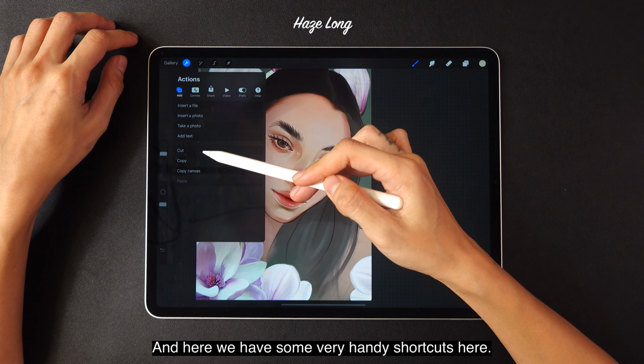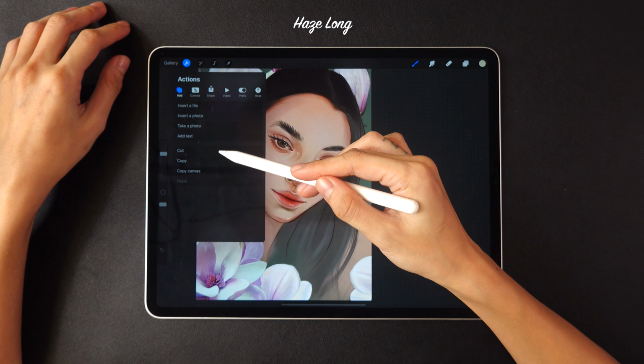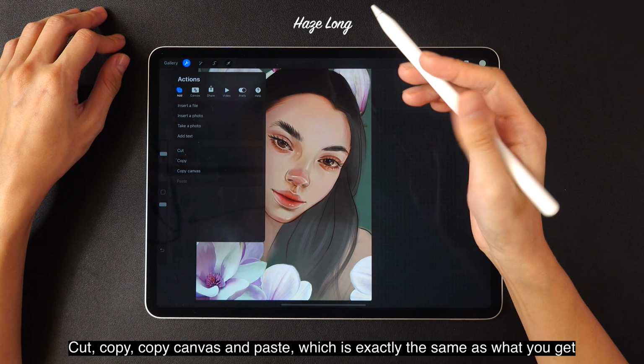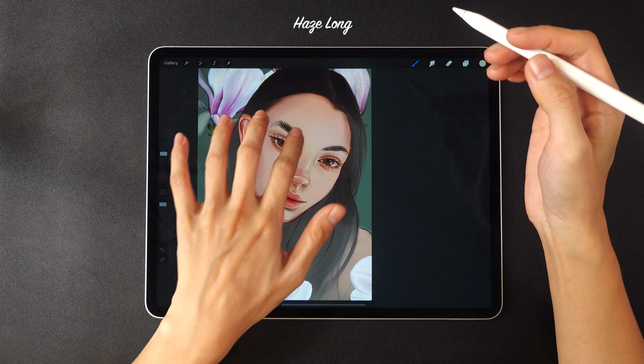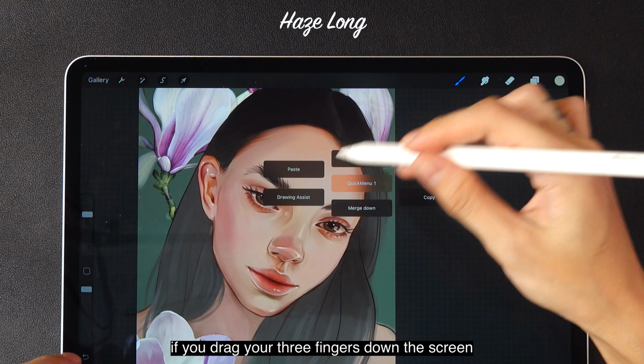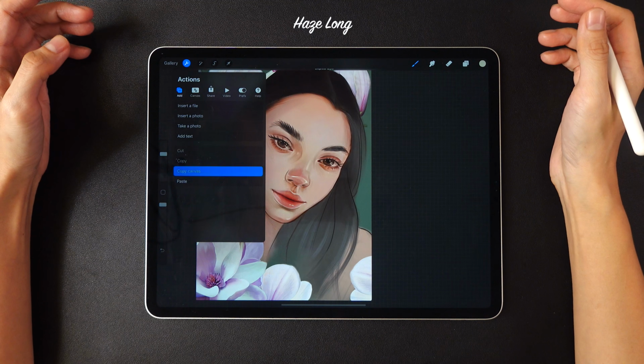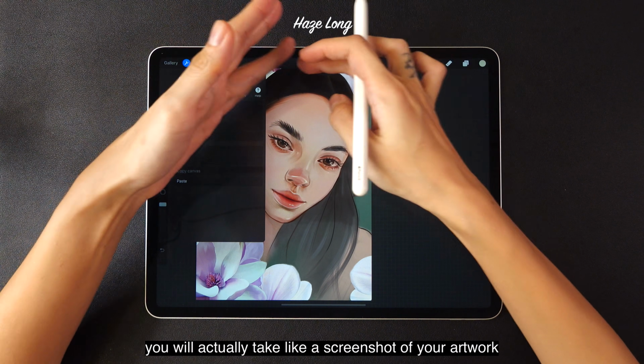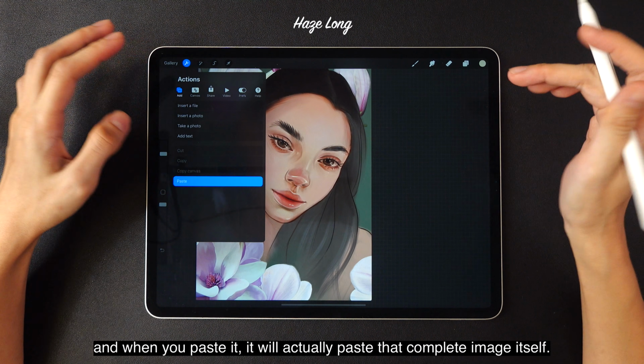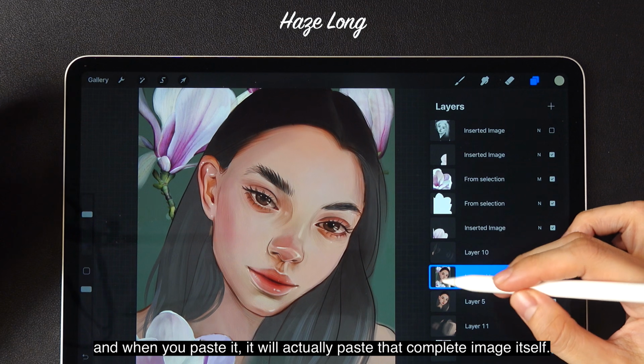And here we have some very handy shortcuts: cut, copy, copy canvas, and paste, which is exactly the same as what you get if you drag your 3 fingers down the screen and you have cut and paste. But if you tap on copy canvas instead, it will actually take like a screenshot of your artwork, and when you paste it, it will actually paste that complete image itself.